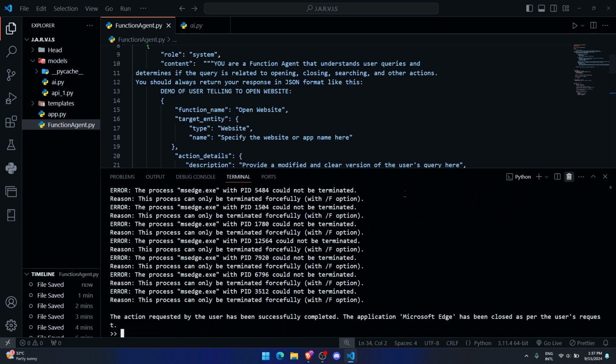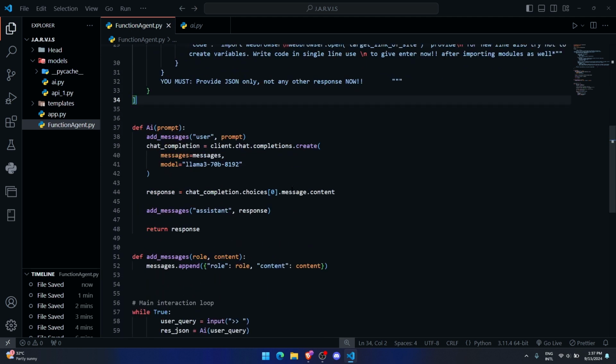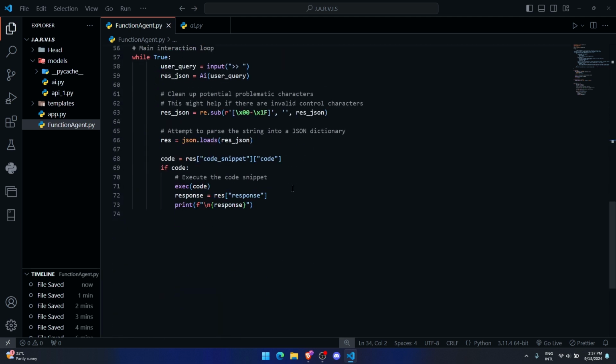Okay, so yeah, that's much for today's video, and I hope you found this video helpful. Here we have just created a basic function agent, which we are going to integrate in our Jarvis later to make it even more powerful.